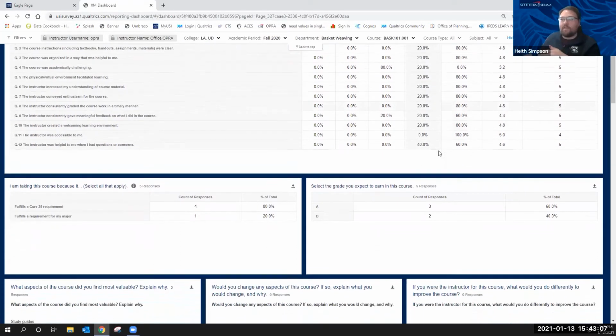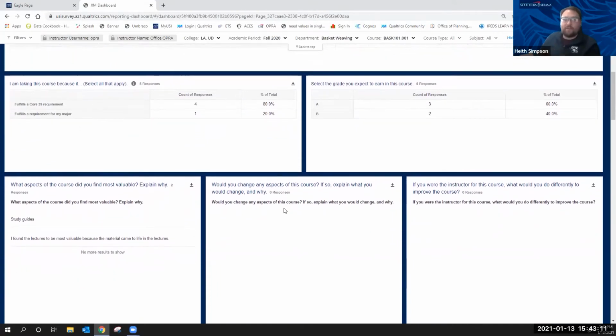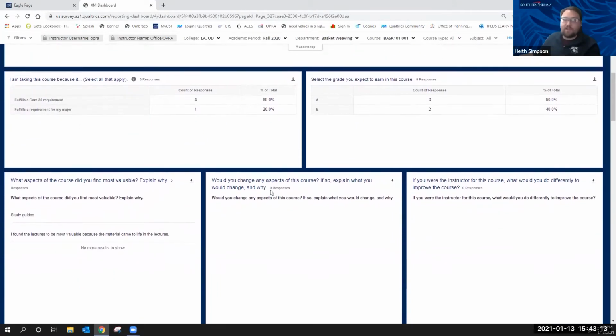I can view it online. That's all good. Notice that if I don't have any responses, and you can see that here at the end of the question, 0 responses, it won't show anything online. But for this one where I have 2 responses, it does show the no more results to show right below all of my open comments for that one question.